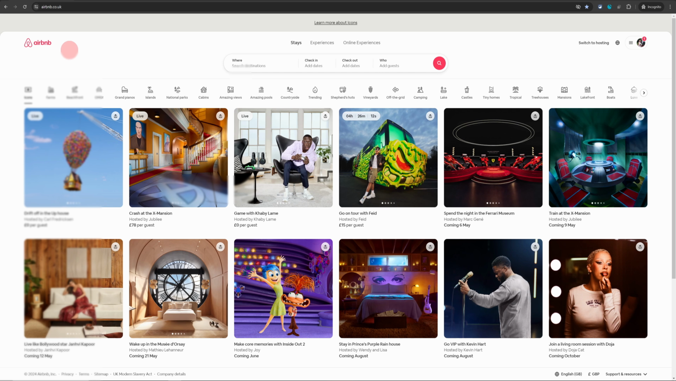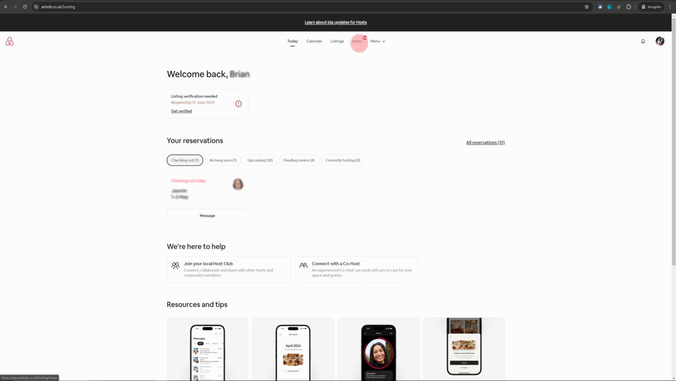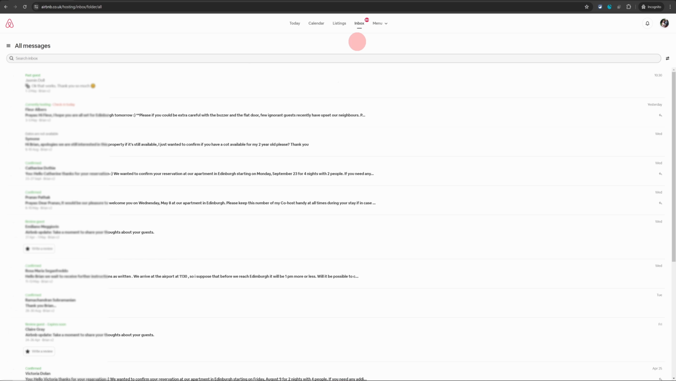Once you're logged into your computer, just go over to the top right section, click on Switch to Hosting. That will take you to your hosting dashboard, and then click on Inbox. Basically, you need to go into the messaging thread with the guest.